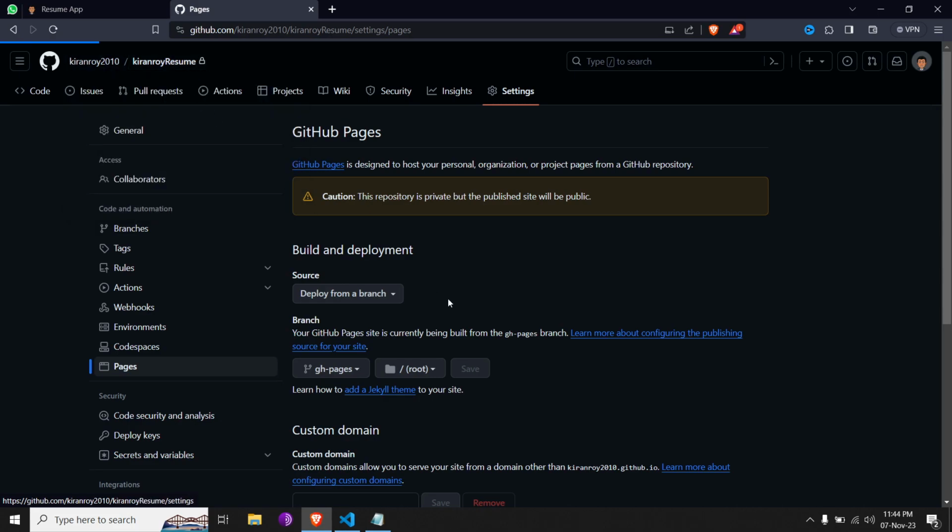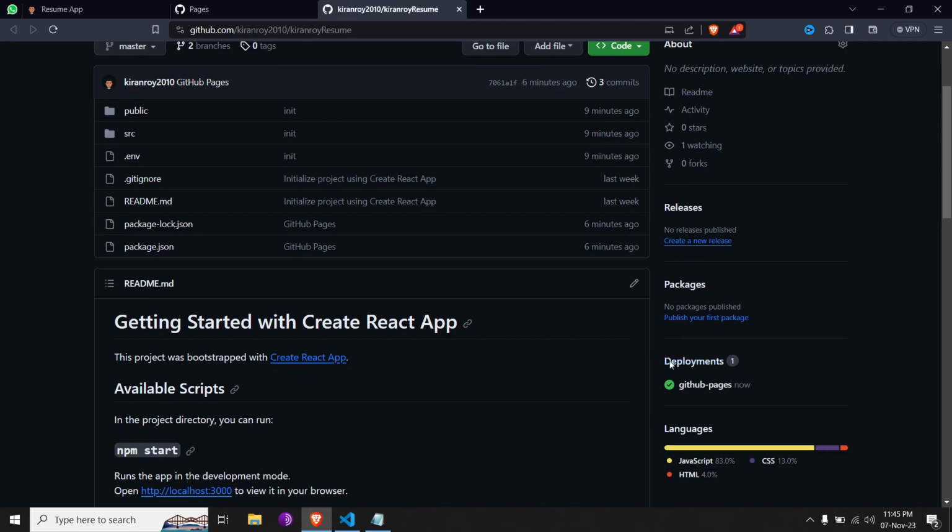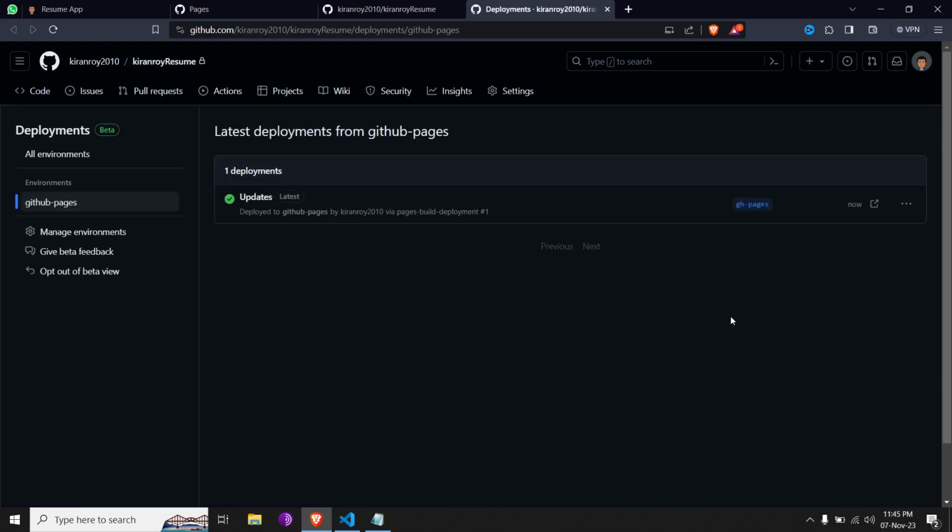So let me go to my resume application. Yes. So here we can see that we have deployment as well as GitHub Pages available right now. This will take some time to build, and in the background it will be building it. Once it's done, you will get the deployment over here as well as GitHub Pages, and it will tell you how long it has been since you've deployed it. So it's right now. Let me open this. We have just one build which we have done. So that's this build. Let me open it.